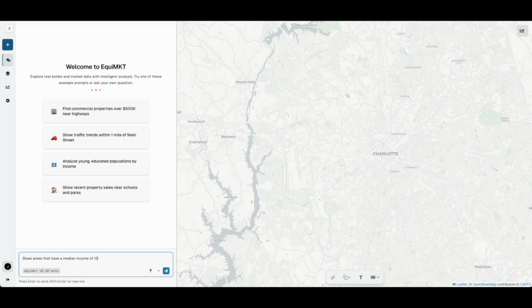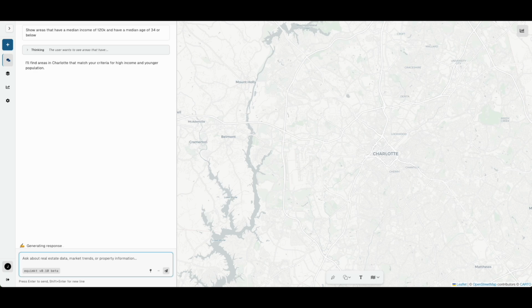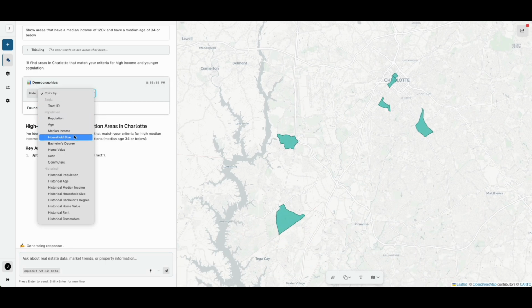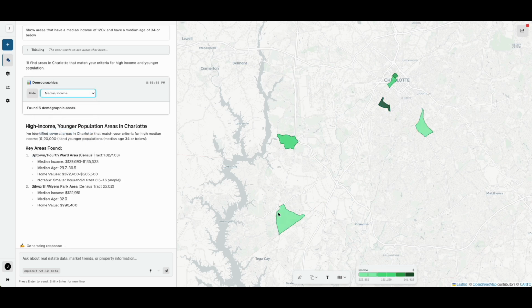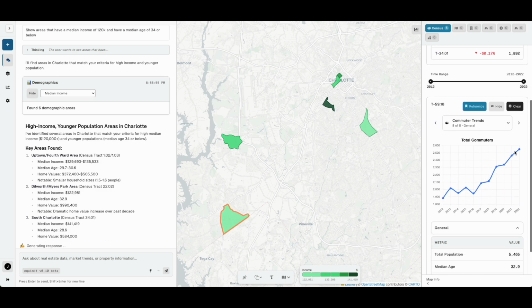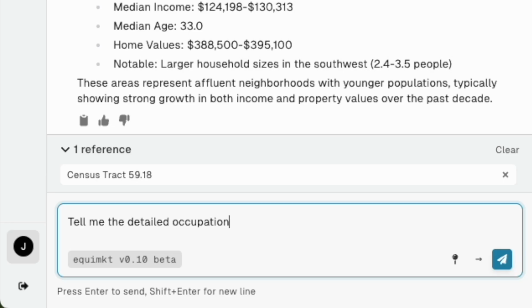So this time we just want to find good areas for a daycare. I know I should be looking for wealthy young people in a growing population. So we're going to pull some demographic data from equiMKT, and we're going to focus our analysis on that tract here. And let's look at the historical trends for the commuters. Cool. Let's look at the occupation data and the commuting time breakdown for this area.